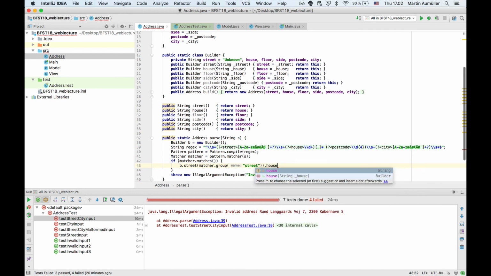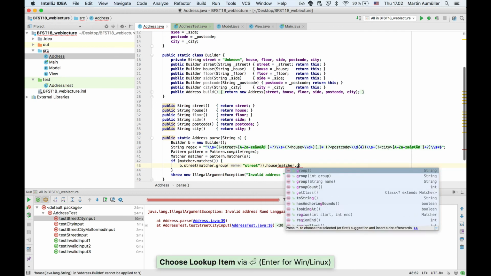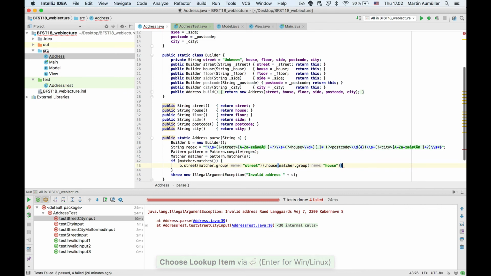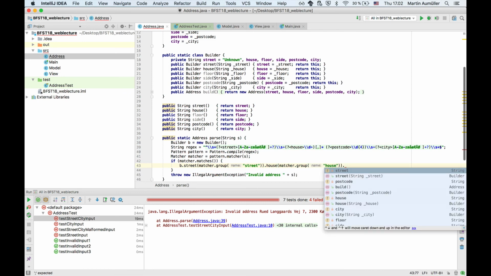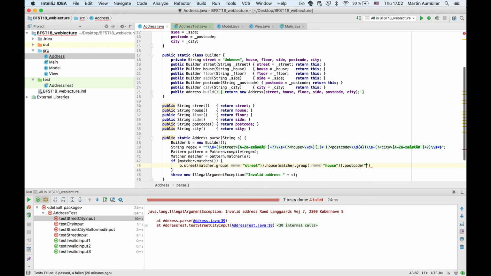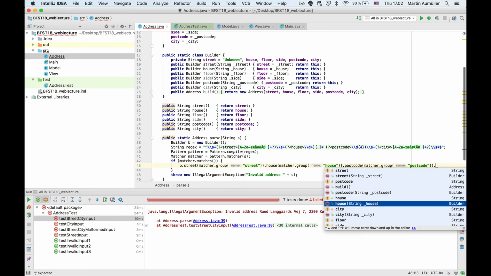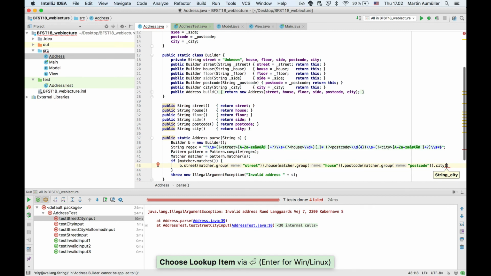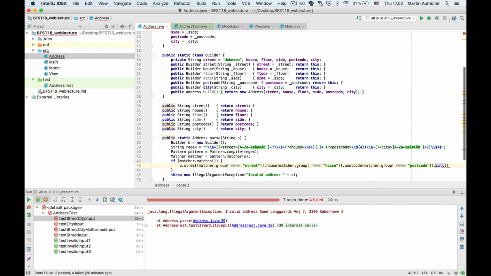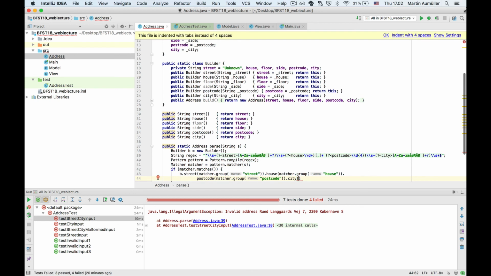Okay, next comes the house. Matcher.group house. Next comes the postcode. We provided whatever the matcher said would be postcode. And last of all, the city. And implementing the floor and site function, that's something that you can do. Try it on. Okay, let's make this a bit easier to read.